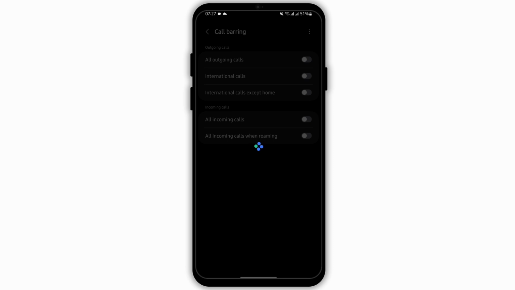In order to turn it on, simply toggle on these buttons. In order to turn it off, untoggle these buttons. Just like so, this is how you can do it.